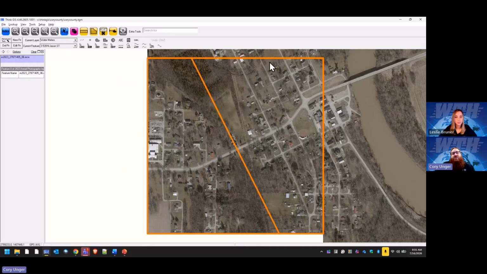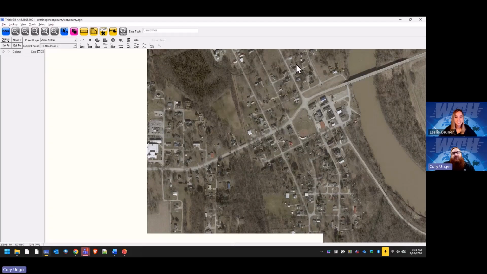And now if we do a redraw, you can see I can't click anything. Oop, didn't mean to zoom. Can't click anything in here. So that's what that is.